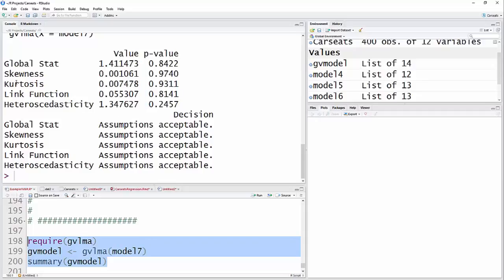Skewness and kurtosis have to do with normality. If you're skewed or if you have fat or skinny tails, that's the kurtosis, then you wouldn't have a normal distribution. Link function, yeah, I'm not sure. Heteroscedasticity, there I got it, is whether or not your variances are equal across the range of the model. And all of those are acceptable here.